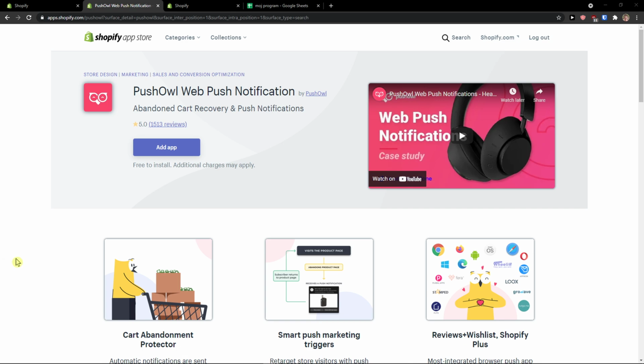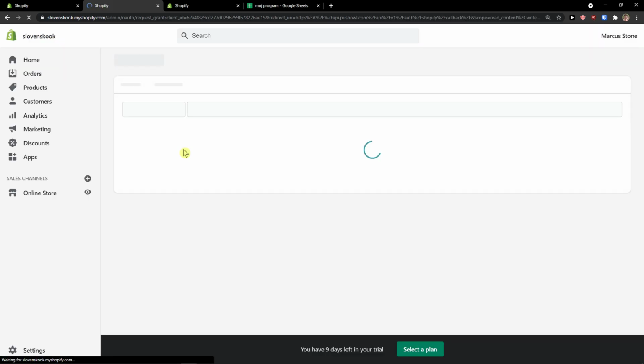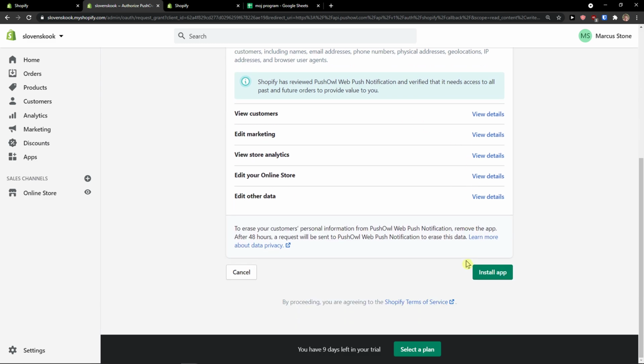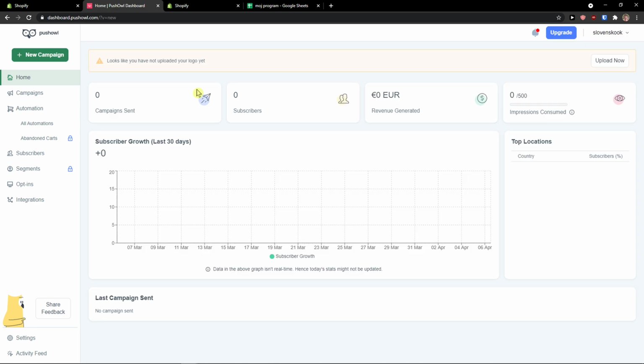use PushOwl on Shopify. So the first thing I'm going to do is click here, add application, and I will install it. So let's go, install application, and now let's wait until it loads, and straight away I'm here.